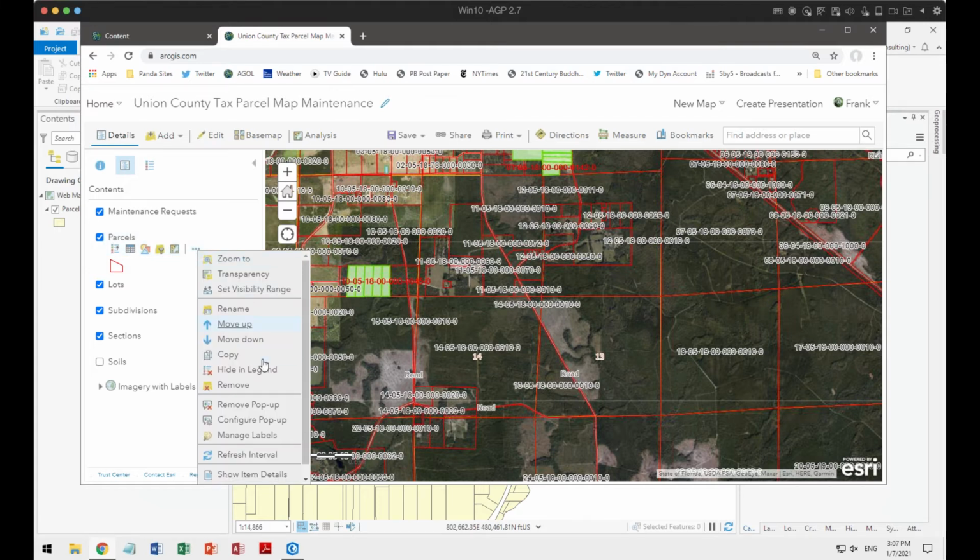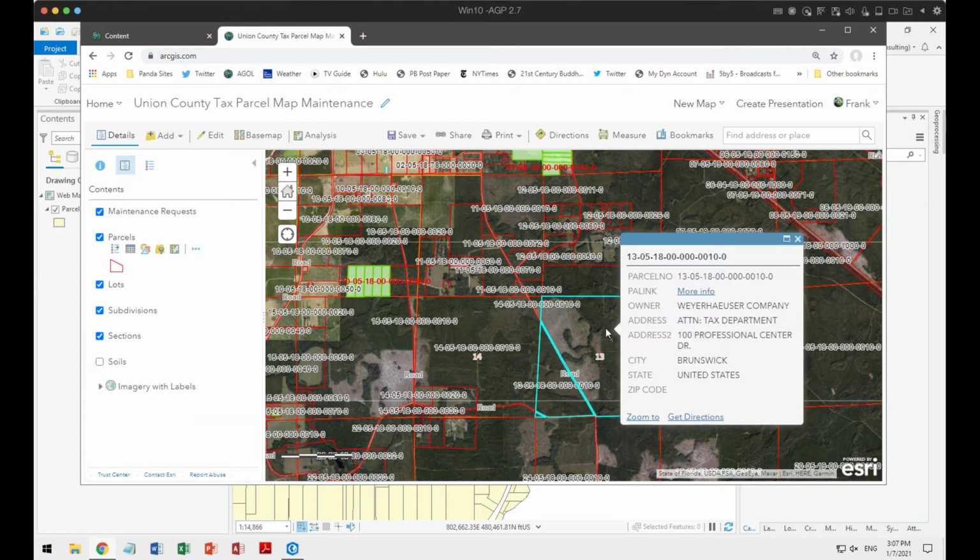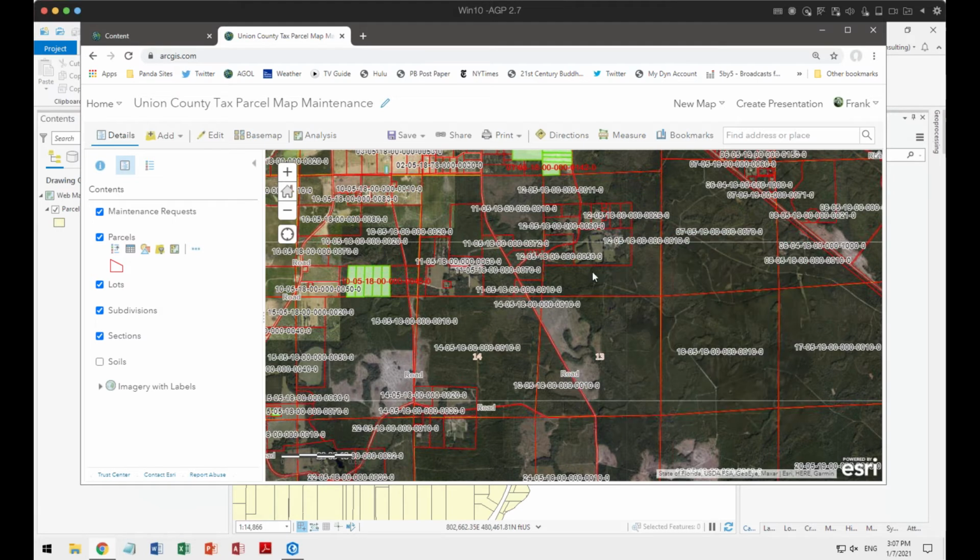And if I click on here, where is it located in my table of contents? Does it have pop-ups available to me? How do I manage my labels on here? So if I click on something, this is a pop-up, and I can configure this.